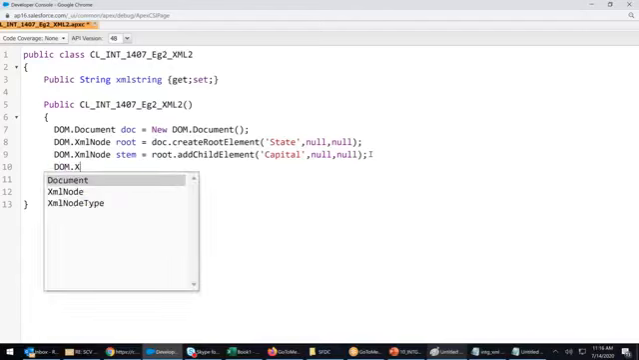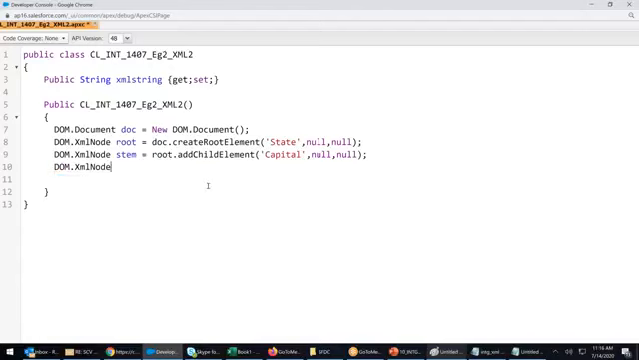DOM dot XML node. That's also a node. CM, right? On that, what is that? Fruit. Fruit equals to what? Stem dot add child element. Everywhere is the same. Stem dot add child.